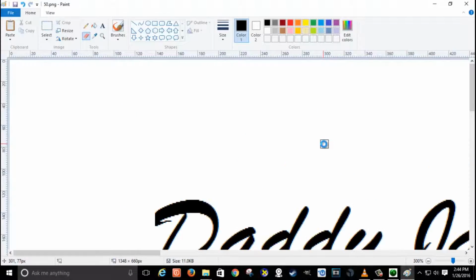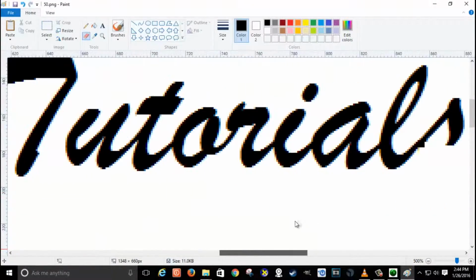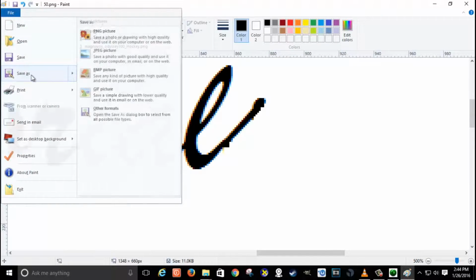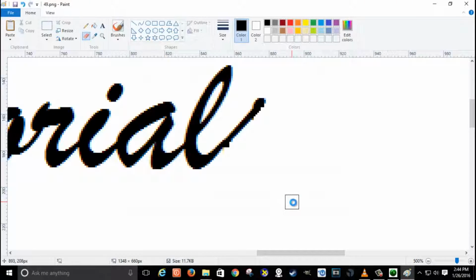Now don't worry if you don't go all the way down to 1, you don't have to worry about it. Also, I'm going to zoom in here so that I can see what I'm doing. Now if for some reason you happen to go below 1, then all you have to do is type in 01 and then 02, 03, and so on. As I said before, the less you take off at a time, the slower your animation will be. The more you take off at a time, the faster your animation will be.